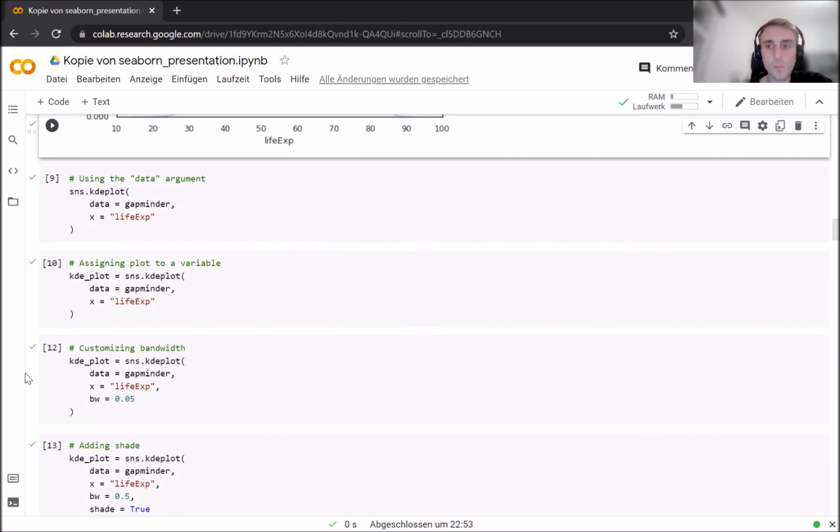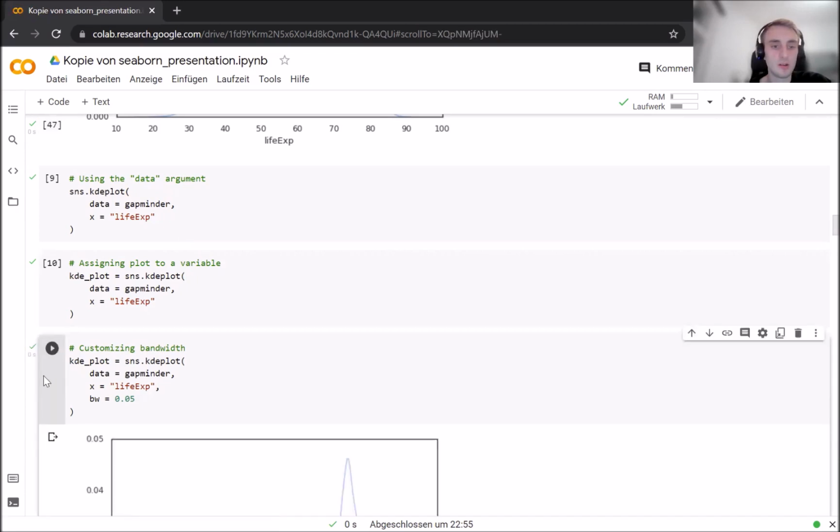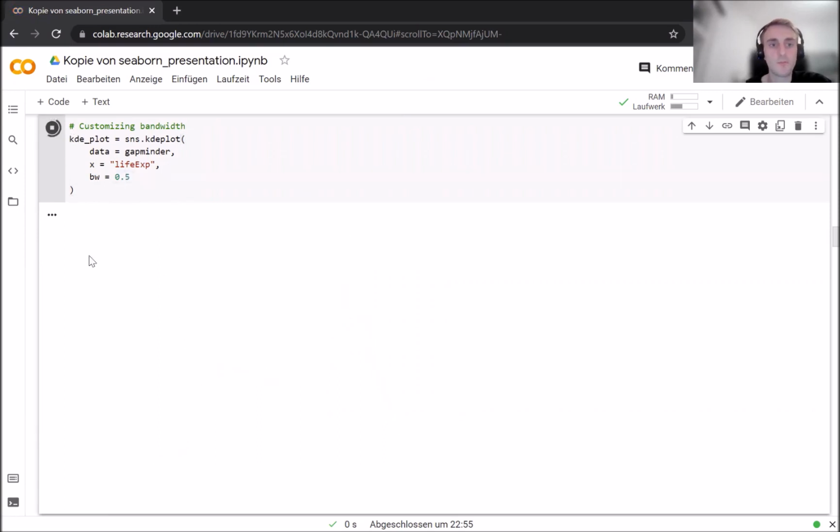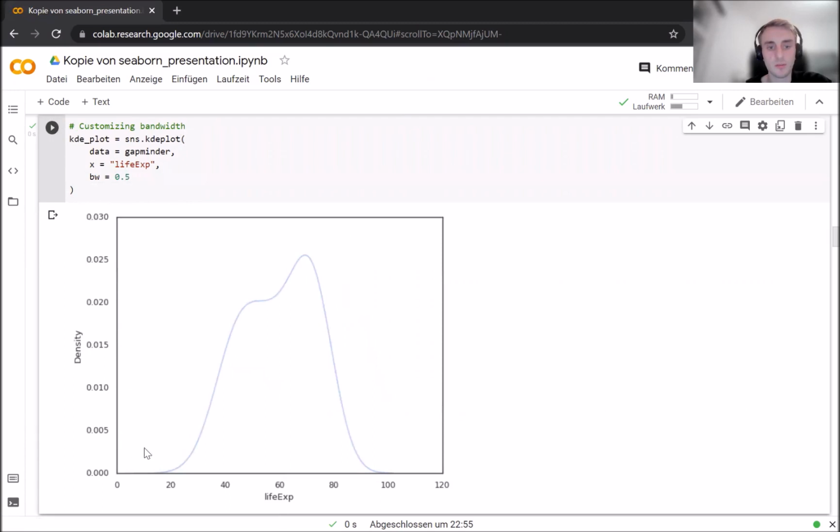Okay, so there are also quite meaningful things we can do. For example, we can customize the bandwidth of our plot with the argument BW. So if we run this, we get our plot like this. As you can see, the bandwidth here is really low and it doesn't really look smooth. So we can increase the bandwidth. And now our plot looks much smoother. So this really depends on what you want to get and also on the distribution of your data, of course.